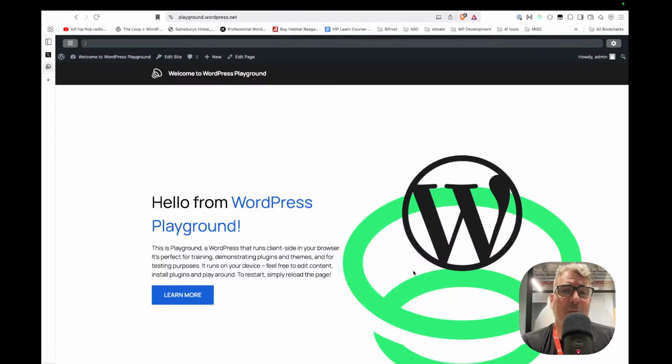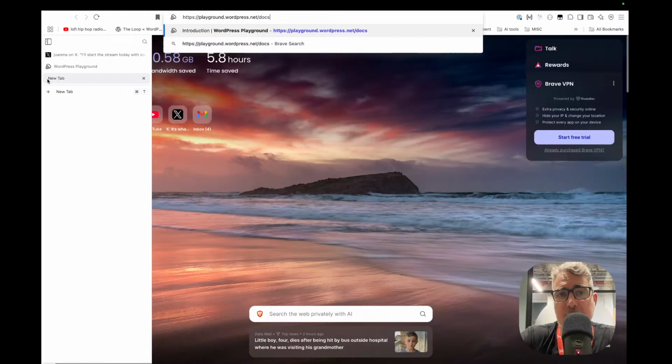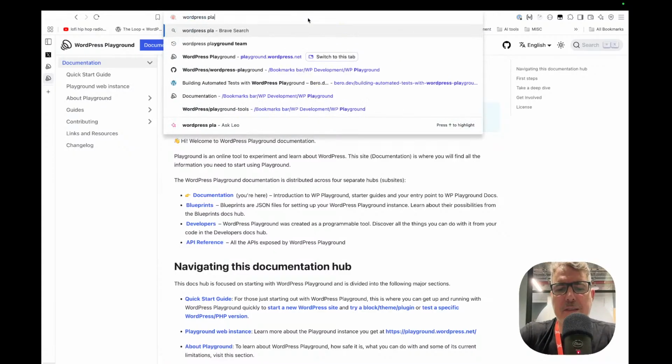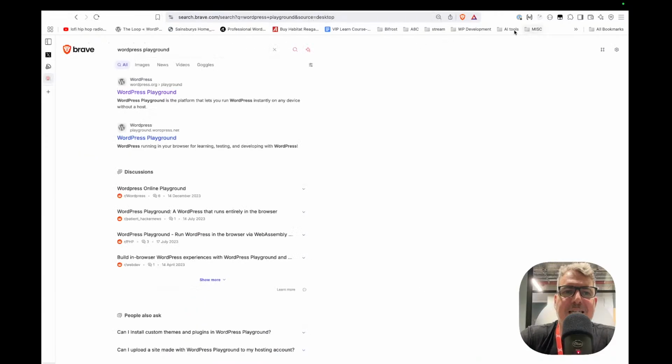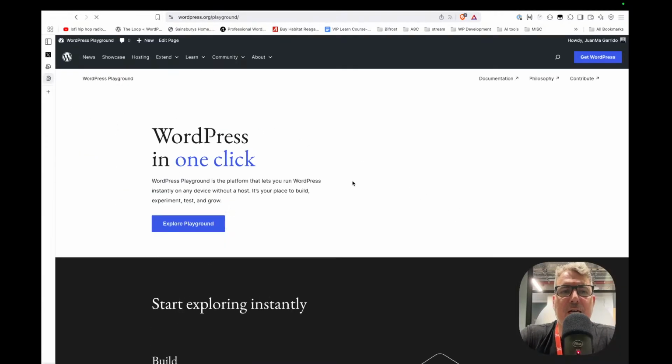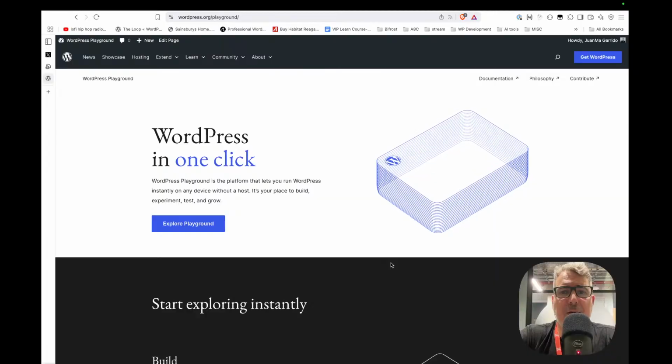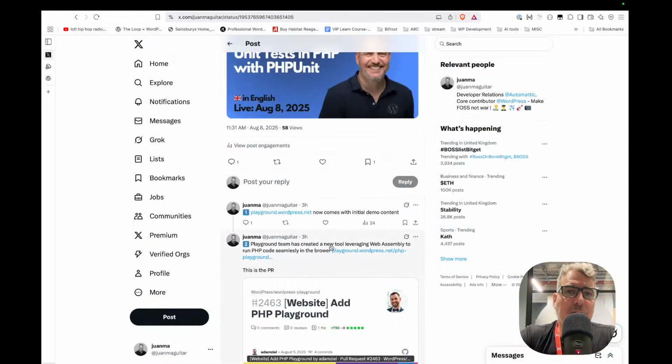I don't know if you are all familiar with WordPress Playground, but in case you are not, this is a good starting point: playground.wordpress.net. Also, if you add /docs, you will get redirected to the docs, and there's also an official WordPress Playground page. I think it has a proper landing page under WordPress.org. So yeah, lots of places to start with this. I invite you to check this out if you didn't know about this technology. That's one of the things I wanted to comment.